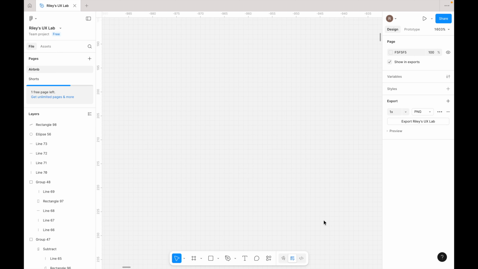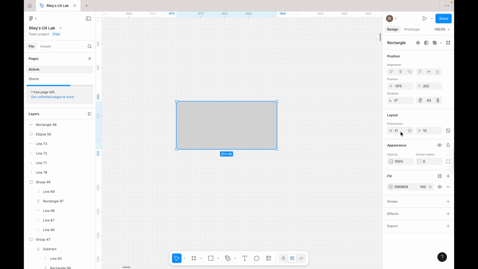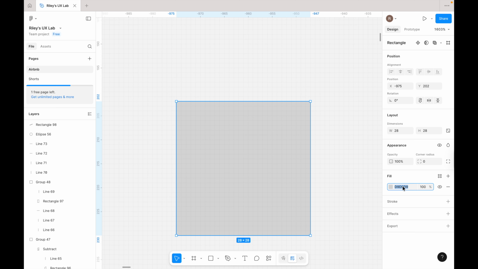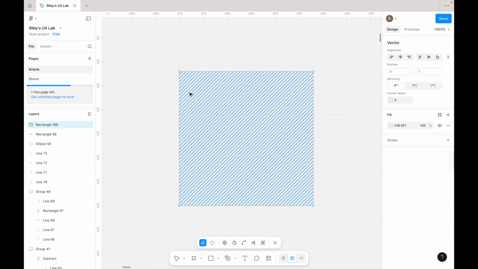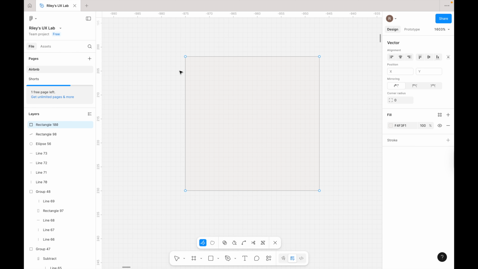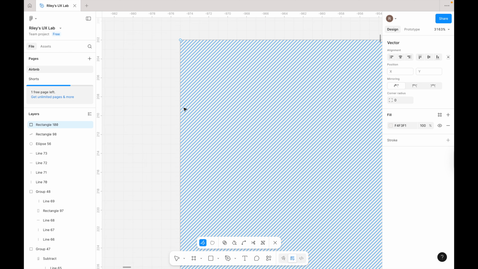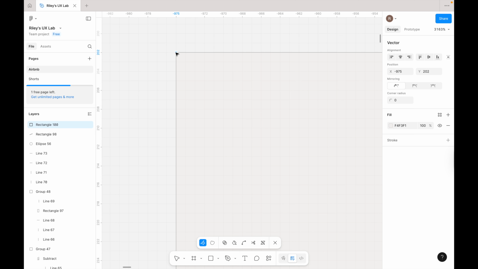Okay, starting out we need to make a rectangle, so hitting R on the keyboard and dragging into our screen. We'll change the dimensions to 28 by 28, and then we'll change the fill color to F4F3F1. Looks like it disappears, but it's still there, I promise. We'll double click into the vector editing mode, and this top left corner needs to come down 10 pixels. So we'll select that corner and start dragging 1, 2, 3, 4, 5, 6, 7, 8, 9, 10.